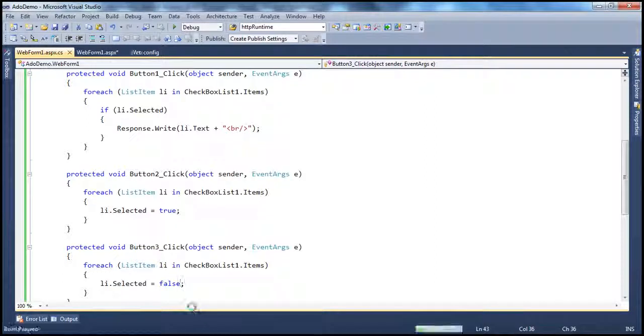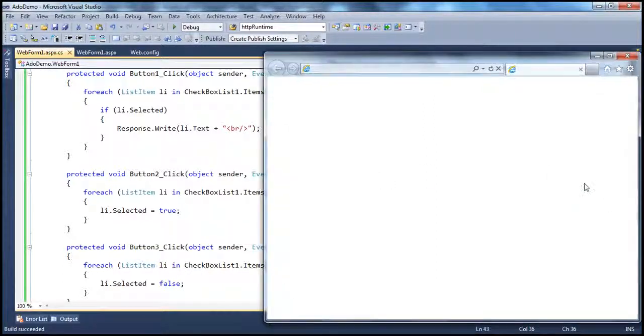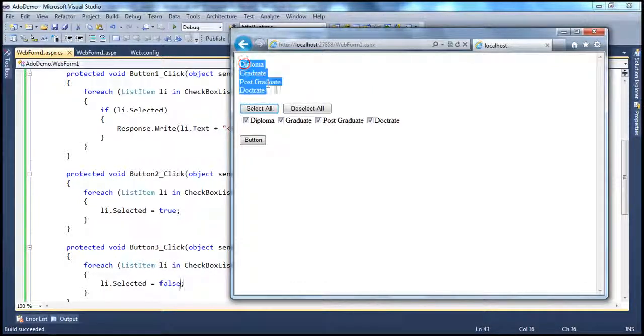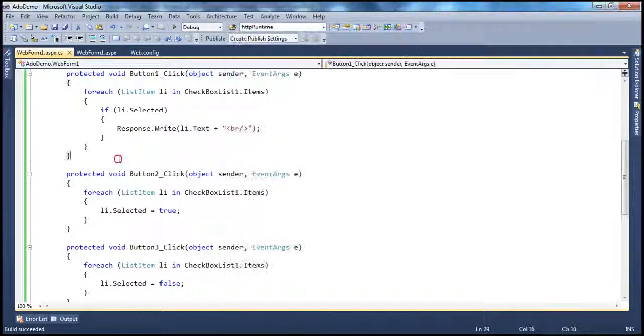So now when we run this, when the page loads, it defaults to the graduate. But look at this, when I say select all, all of them get selected. When I deselect all, all of them get deselected. Select all, click this button, and it prints everything. Okay.